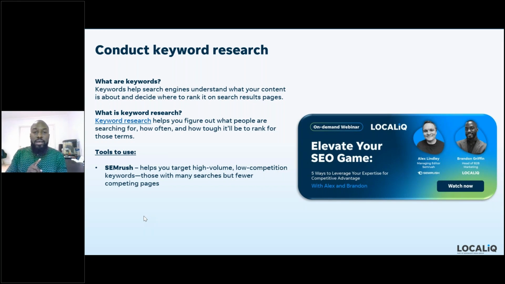And also, if you are already a client with LocalIQ, SEMrush is one of the tools in our team's toolbox that we use every day as a part of the strategies that we help implement. So if your SEO strategy is being implemented by LocalIQ, don't worry, we are already incorporating SEMrush as a tool on your behalf. And then other tools that you can also use and consider include Google Keyword Planner that helps you discover keywords and showcase.